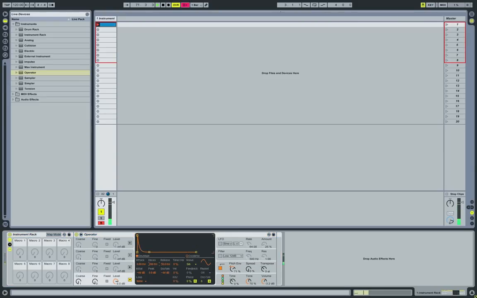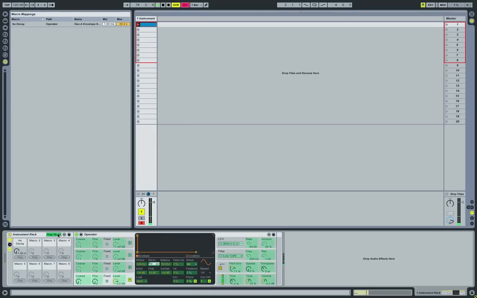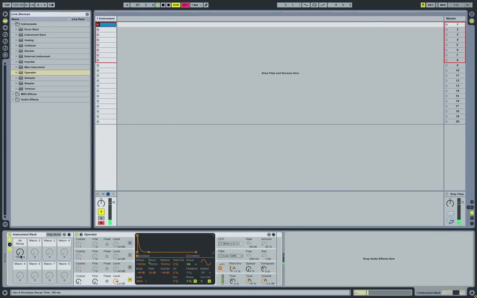So the first thing I'm going to do is map the decay to macro 1. I'm going to dial in a sensible minimum amount of 150, and our max I think we'll go for 300. So quickly let's have a listen to that. We can see we've got a sensible range of variation there. Let's just leave that around 200.